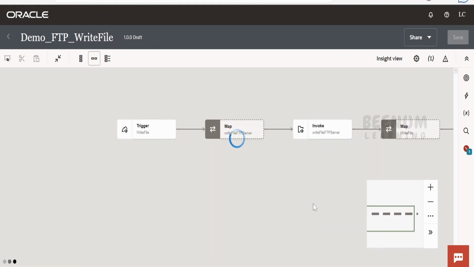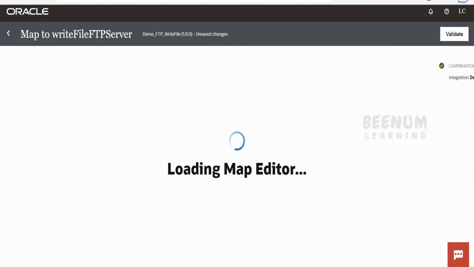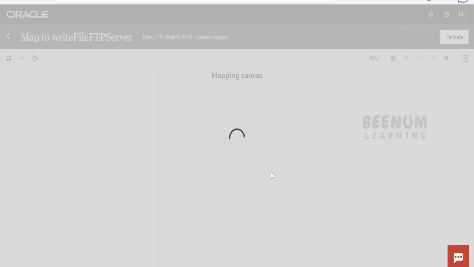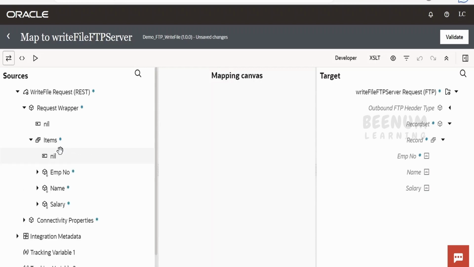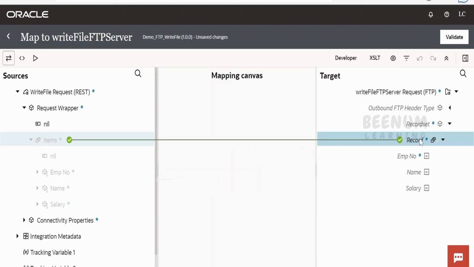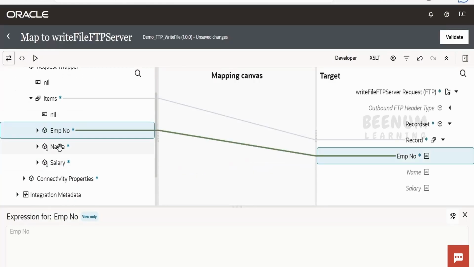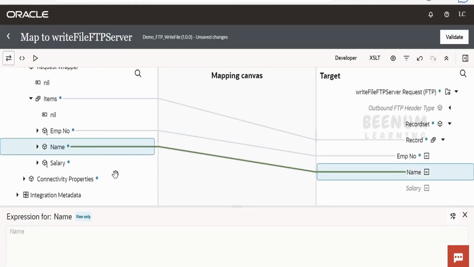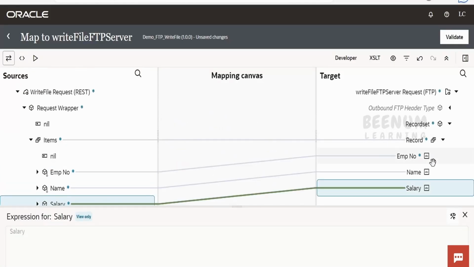Click on save. Next we will map the input from this message to this invocation, that is to write the file. Click on the edit, expand the record set, expand the record. In the request wrapper we need to expand the items. Here map item to record, okay, then map employee number to employee number, name to name and salary to salary. If you are having n number of employees, this will loop over n number of employees and it will map the details in the file.